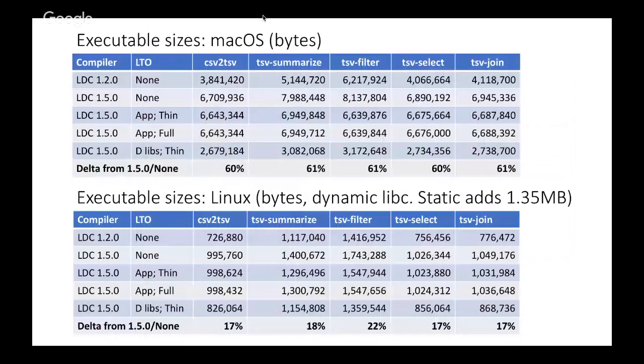So actually, quick question about that table. You've got the app both for thin and full, and then you have dlibs for thin. Do you have the dlibs and your app for full? And actually, I think on the Linux one, it should be full. Okay, so one of the things that's going on here, which I meant to describe earlier.